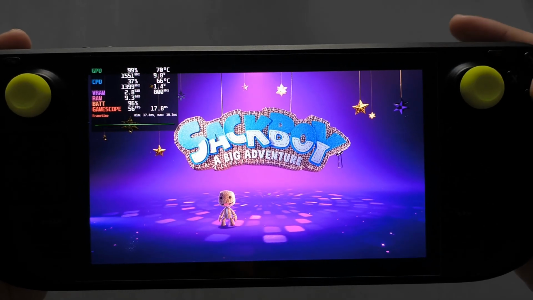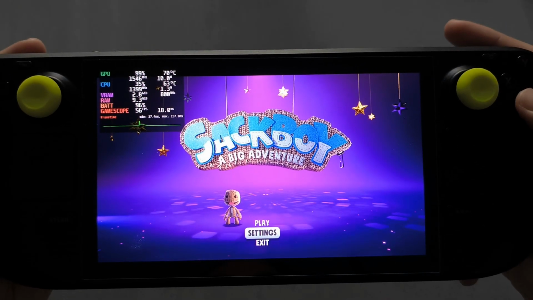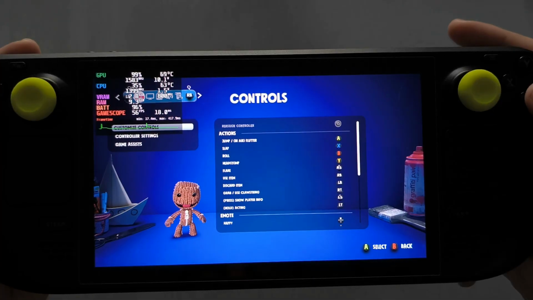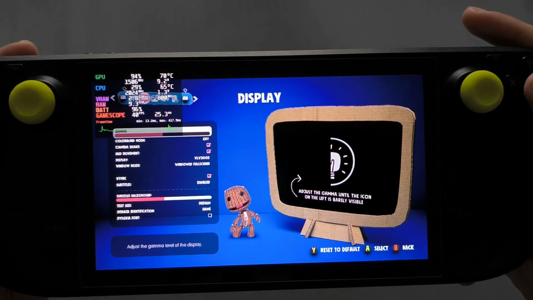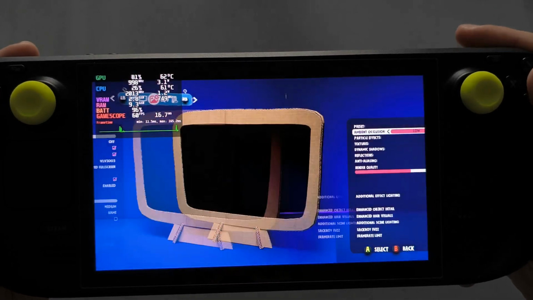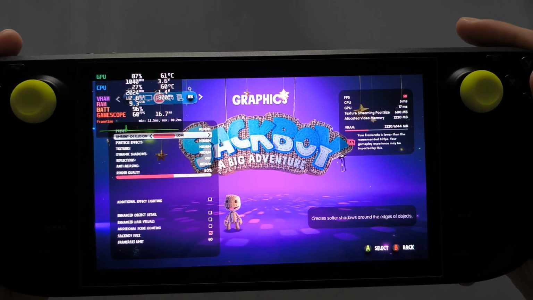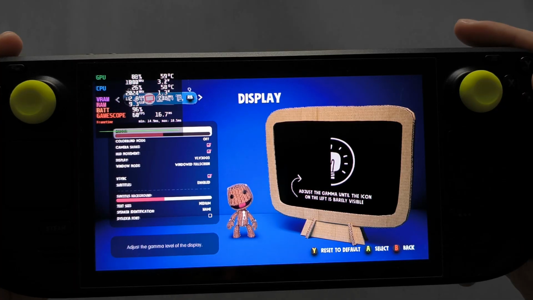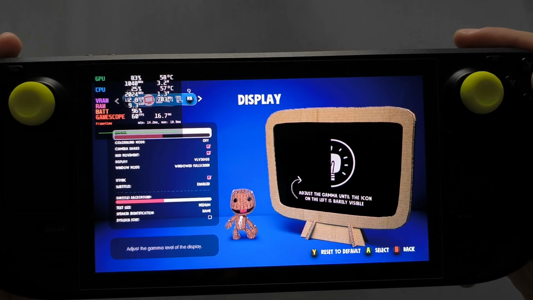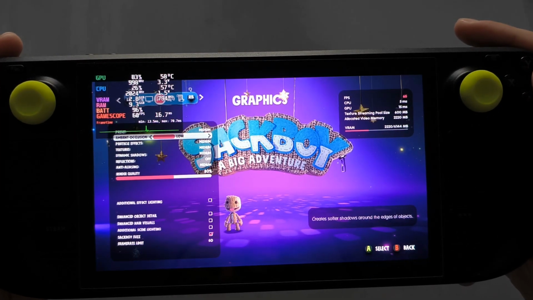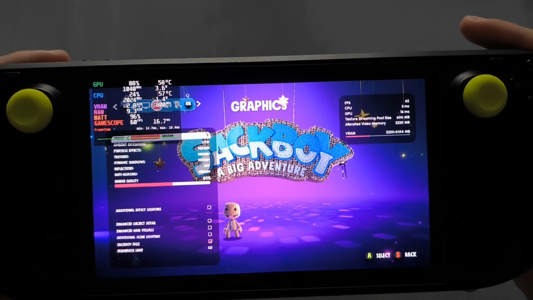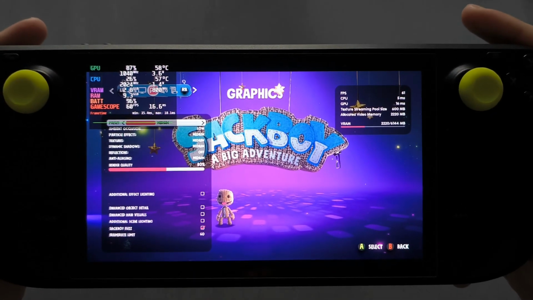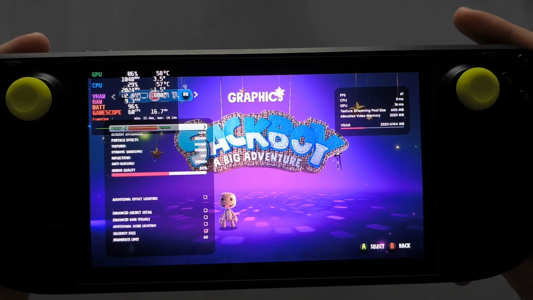So first of all, let's look into the initial setup, I would say. Display. So we have here VSync enabled, as you can see. And let's take a look at the other settings. So the preset here is medium. Let's see what frame rates we get with that.